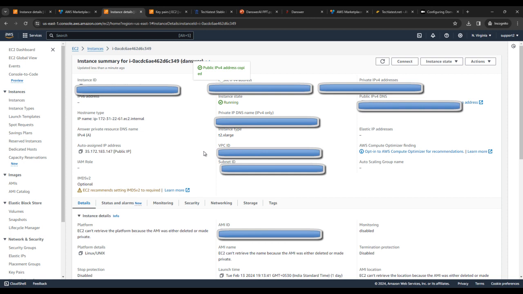Okay, you can go to your instance. You can find all the things here like public IP, DNS, private IP, DNS, instance trace, and public IPv4 address. Okay, so you can check it out on AWS here.